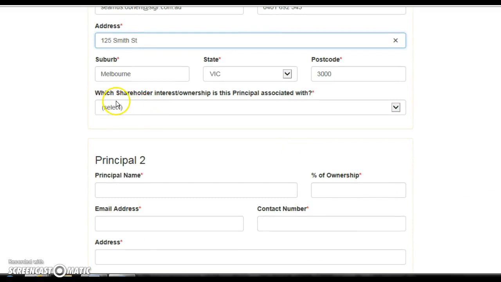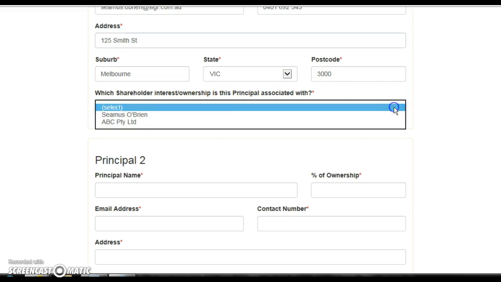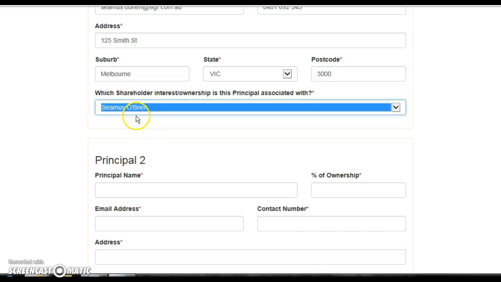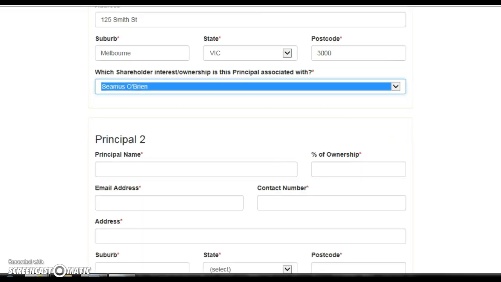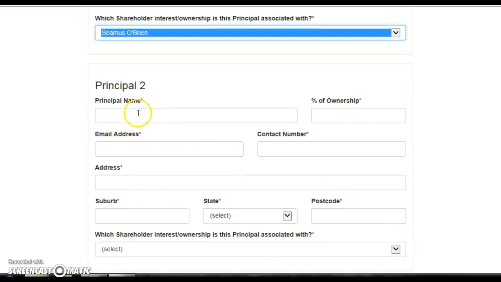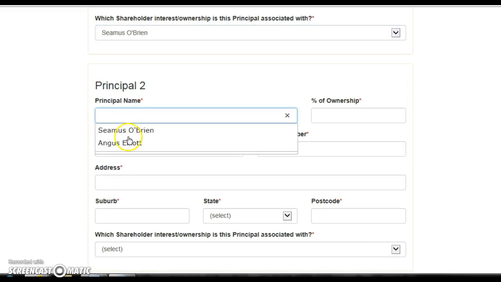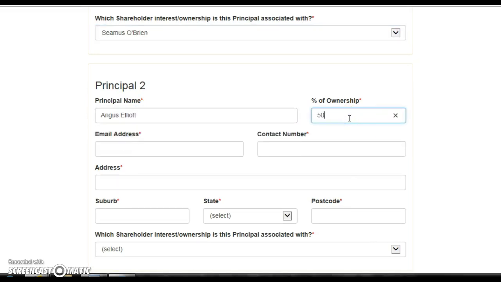And the second question here is, which shareholder interest ownership is this principal associated with? You'll recall I'm an individual as trustee for my family trust, so I click on my name and it links up my shareholding to that tax entity. Then we go on to Gus, again spacebar, 50% ownership.